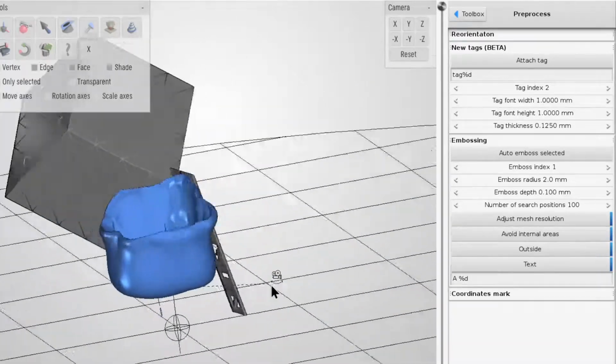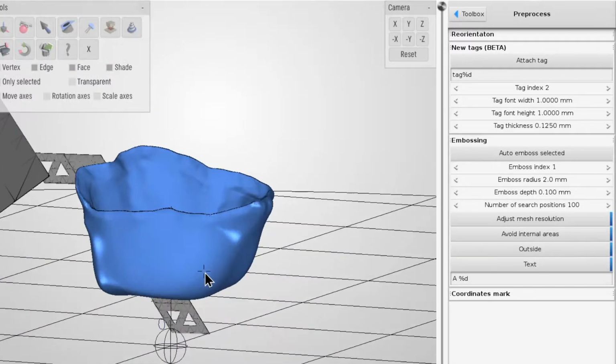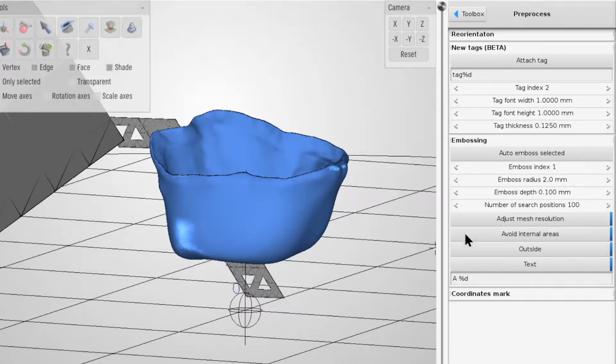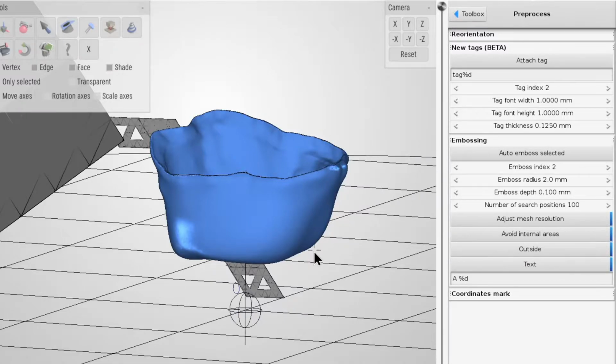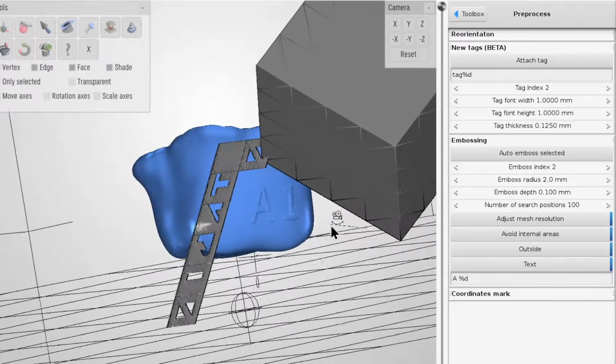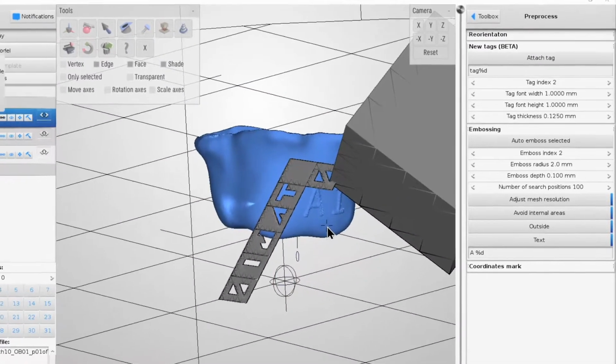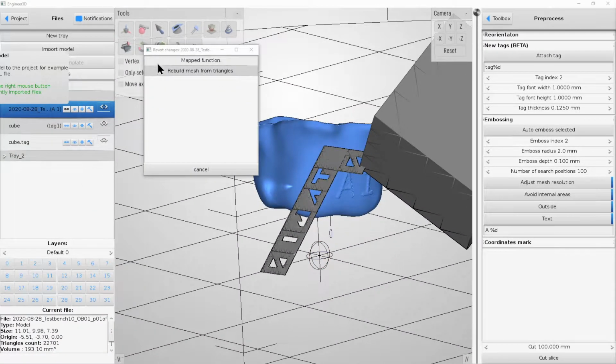Another way to mark a model is the Emboss tool. This feature makes up to 4 characters directly on the mesh. The characters can be pushed inward or outward relative to the surface. It is also possible to engrave a small image with a black and white image file. To remove an embossing, the revert feature must be used.